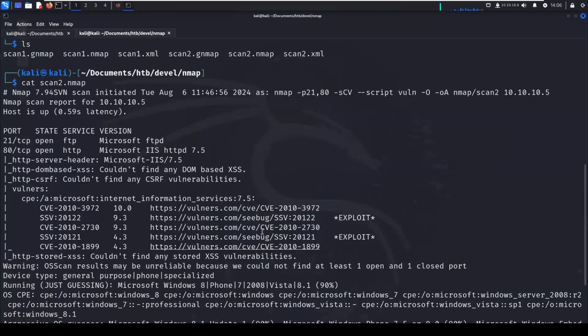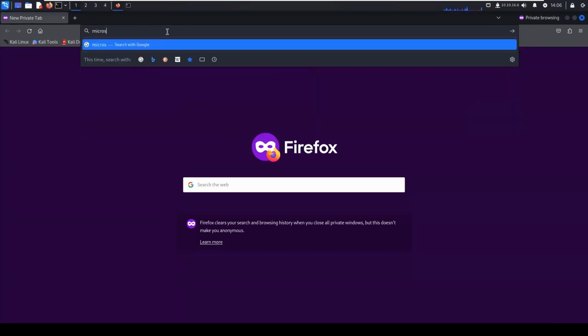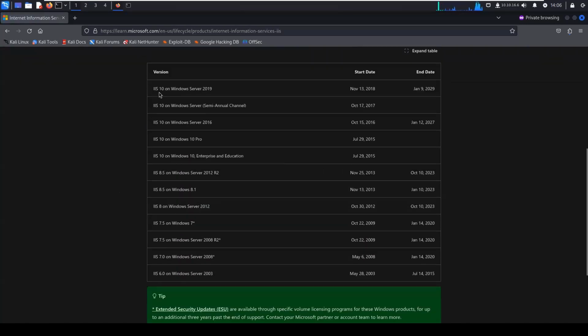Similarly, we can also identify what kind of operating system we are up against with the help of the IIS version as well. So if I just open up my browser and search for Microsoft IIS 7.5, and open up the first link here, I can see the releases, and I can see that 7.5 on Windows 7, 7.5 on Windows Server 2008 R2. So these were the operating systems where it was prevalent, where this used to be there by default. Okay. All right. This is also another way of identifying or taking a reasonable guess about the target operating system that you are up against.